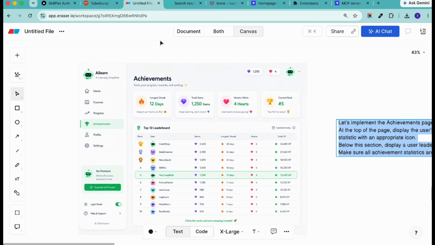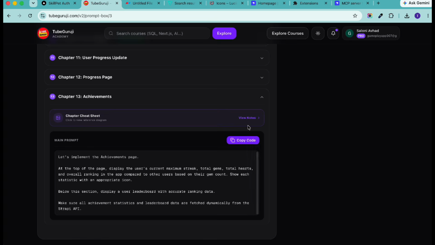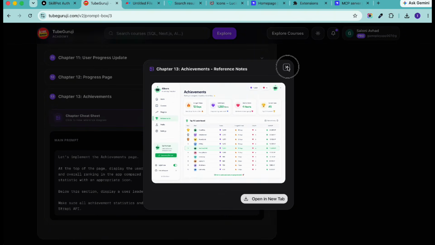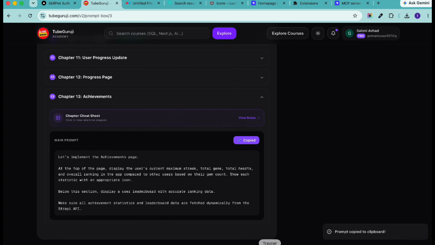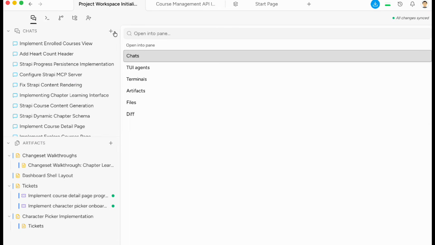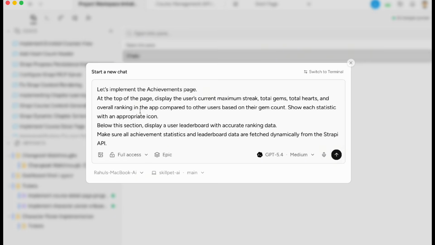So I already have the prompt, or you can even copy this prompt, along with the note also available. I will copy this prompt and then we'll go to the tracer and simply add this prompt. If you want, you can give this mockup, but I will let tracer decide how the mockup will look.